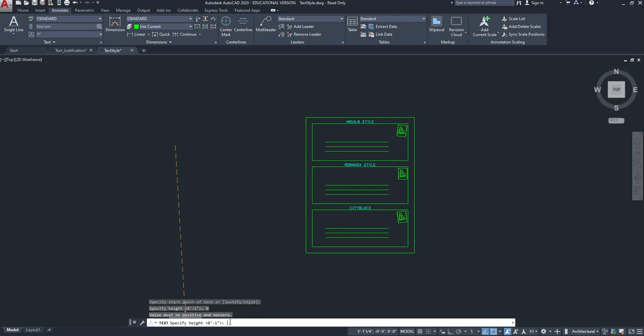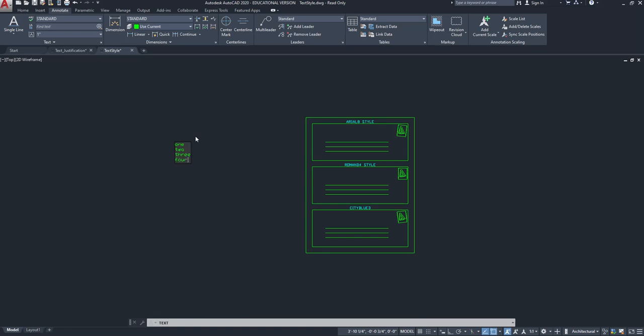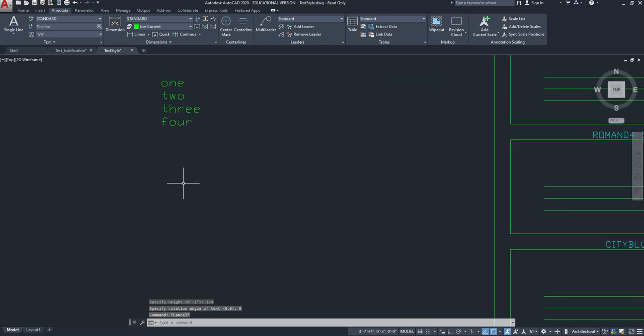Or no, sorry, I lied. Specify height. Let's do 1/4 of an inch. Enter, okay? And specify rotation angle, 0. Enter. All right, so 1, enter, 2, enter, 3, enter, 4, enter. I'm going to click out and hit escape. All right, that's as easy as it is to create single line text, okay?